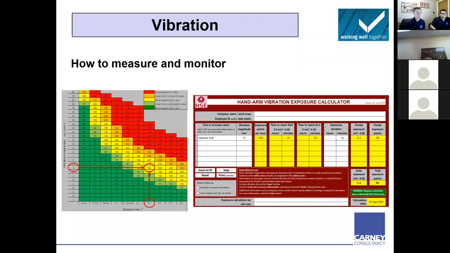There's another box there which says exposure duration. You put how long your operatives actually use that piece of equipment for, and it will give you an exposure point value. So in this instance here, we've got a hammer drill with a vibration magnitude of 15. We can work with it till we reach our action level for 13 minutes or limit value for 53 minutes. But actually, we've used it for 12 minutes, which has given us a point score of 90. So it's absolutely fine. And it's got a green box there saying we're absolutely within the action value limit.